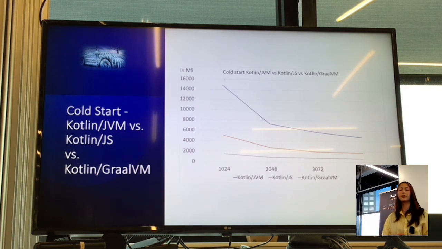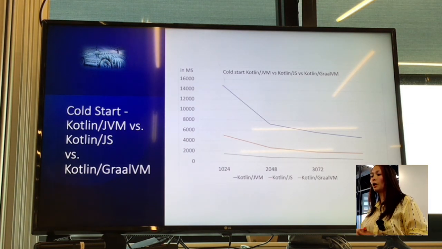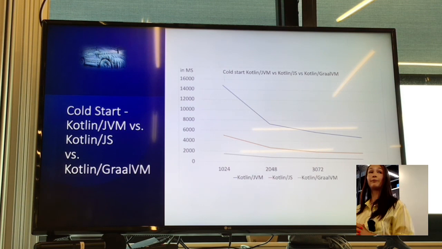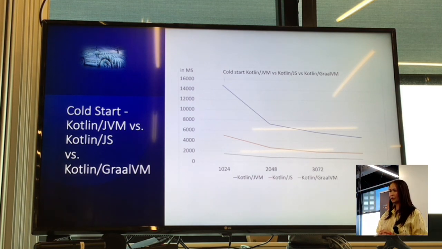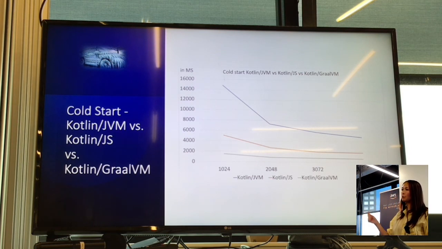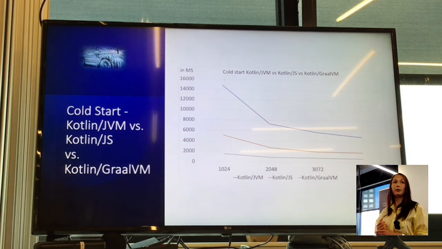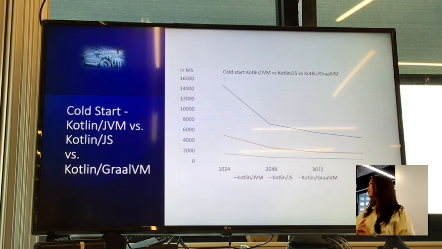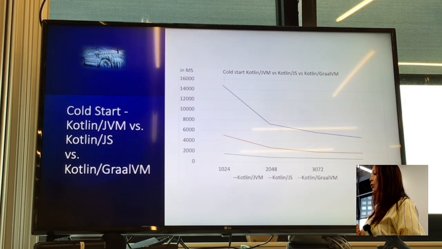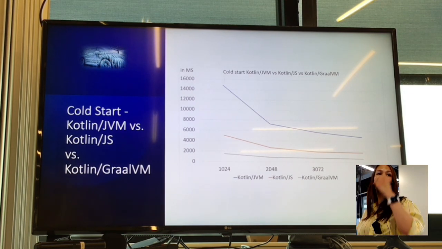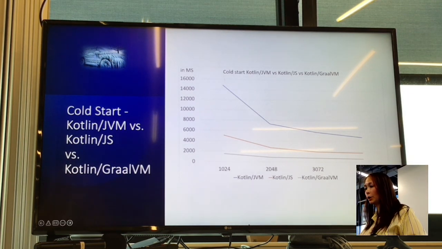On the cold start, people that are familiar with JVM on serverless are not surprised by this result. The JVM is the big loser, with 15 seconds on 1,000 MB memory, followed by JS at 5 seconds, and GraalVM, a big winner, at 1.5 seconds. As we add memory to the Lambda, the difference becomes less between the 3 runtimes. With 4,000 MB, we have 5 seconds on JVM, 2 seconds on JS, and only half a second on GraalVM.